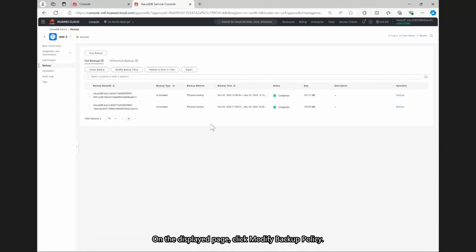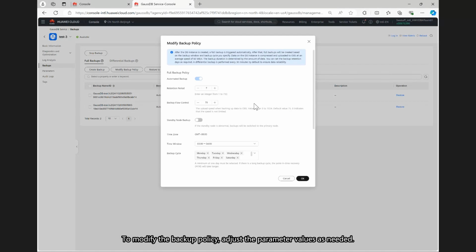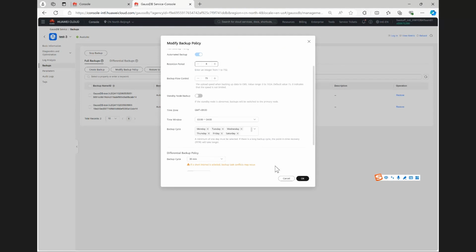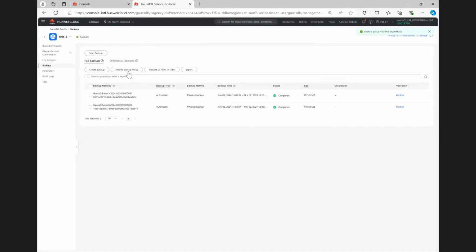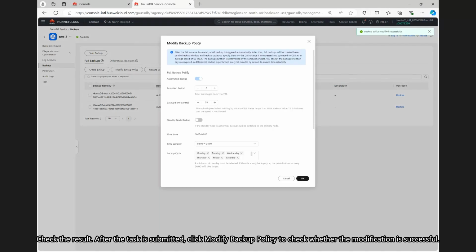On the displayed page, click Modify Backup Policy. You can view the configured backup policy. To modify the backup policy, adjust the parameter values as needed. Click OK. Check the result. After the task is submitted, click Modify Backup Policy to check whether the modification is successful.